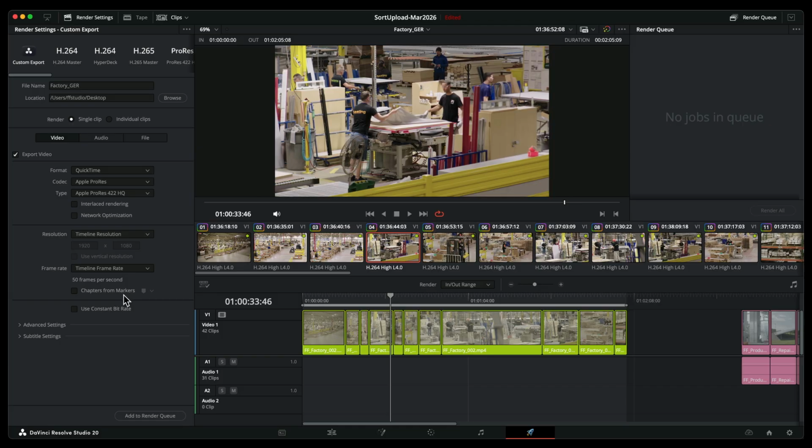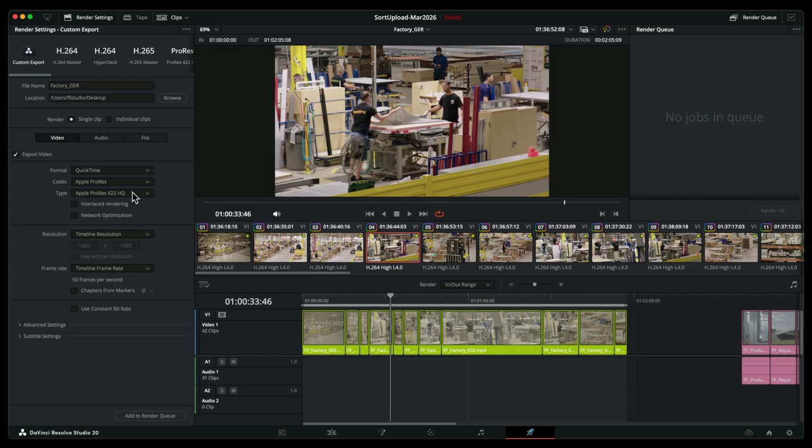So here we are in the Deliver tab of DaVinci. And as we're exporting, the main thing to keep in mind is the codecs. So of course, uncompressed footage, like in Apple ProRes, either 422 or 444, would be ideal for some use cases, like for example, if you've got green screen footage and you'd like to retain every bit of detail possible. However, for most footage, ProRes might be overkill.